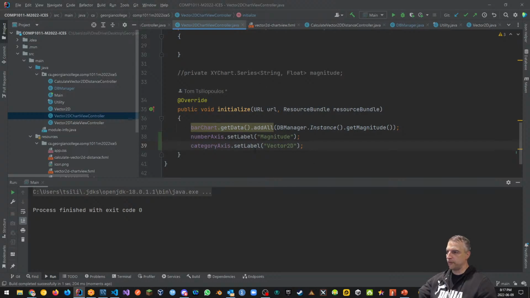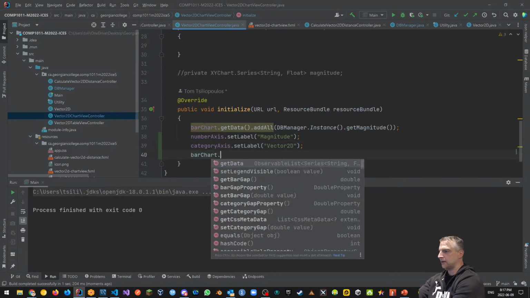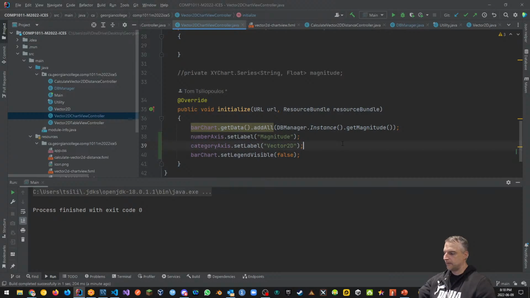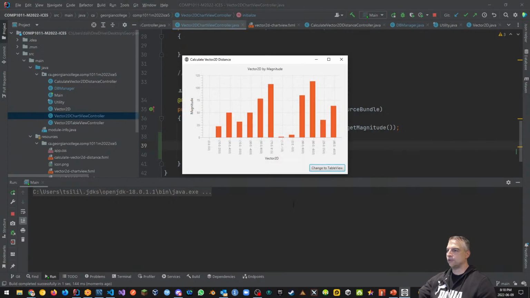And furthermore, I could make the bar chart hide the legend. If I don't want to see the legend, I can say, hey bar chart. And notice there's a lot of things here that you can do. Get bar gap property, and a bunch of other stuff that you can set up here. But what I want to do is set the legend visibility to false. I don't want to see the legend. If I do this and press play again, you can see that I can configure my bar chart so that the legend doesn't appear and we have a much cleaner looking chart.